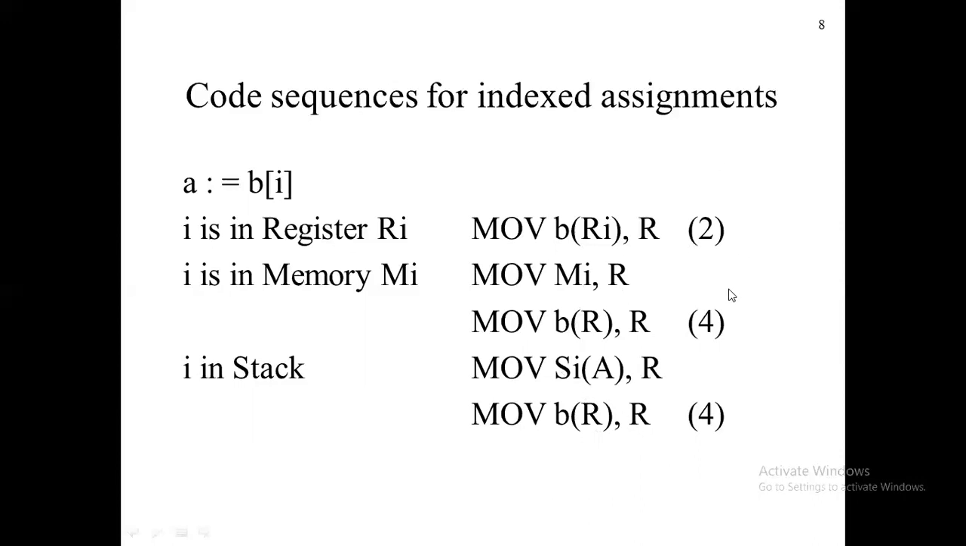Here the values 2, 4 and 4 are known as the cost of the instructions. Here, move B of Ri comma R. Here, cost is 2. That is, the move instruction has cost 1, and B of Ri is the register that has cost 1. So you have to add 1 plus 1, that is, you have 2.